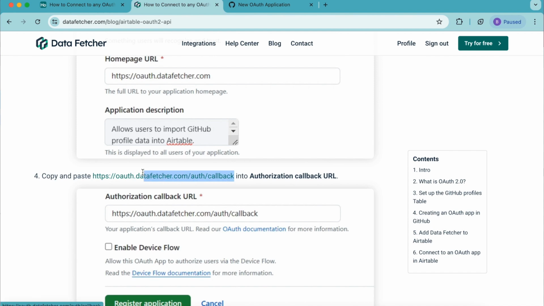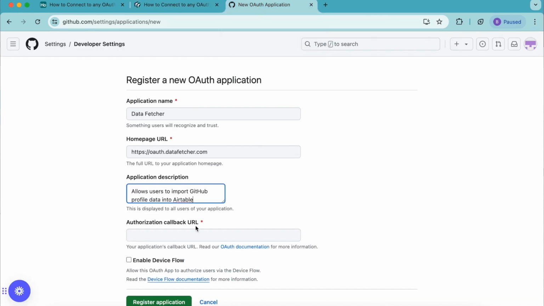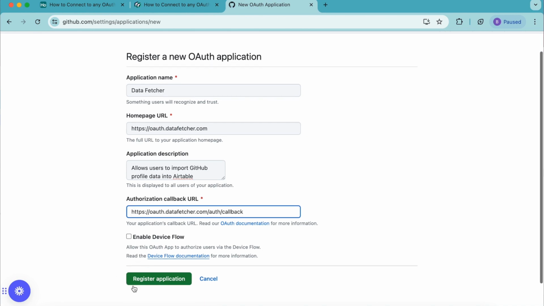It's that oauth.datafetcher.com URL again, but with /auth and /callback, like so. So GitHub will redirect you to the callback URL when you authorize the OAuth app to make API requests. Now we can select register application.